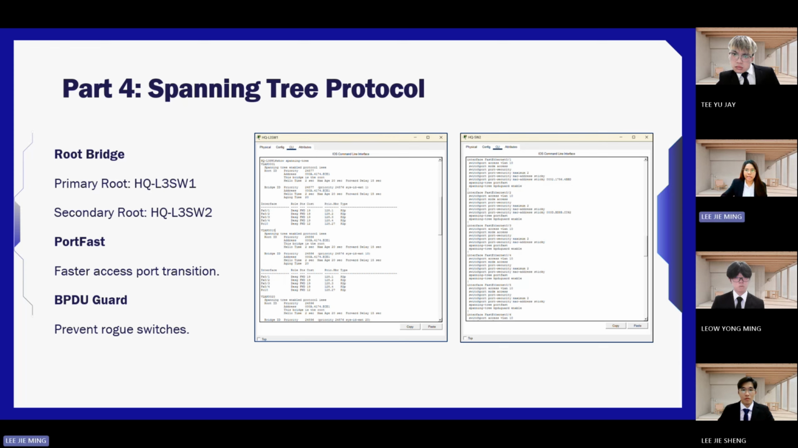In our design, HQ Layer 3 Switch 1 is configured as the primary root bridge, while HQ Layer 3 Switch 2 acts as the secondary root bridge. This arrangement ensures the traffic flows in a predictable manner and provides redundancy in case the primary switch fails. Besides that, PortFast and BPDU Guard are enabled on user access ports.